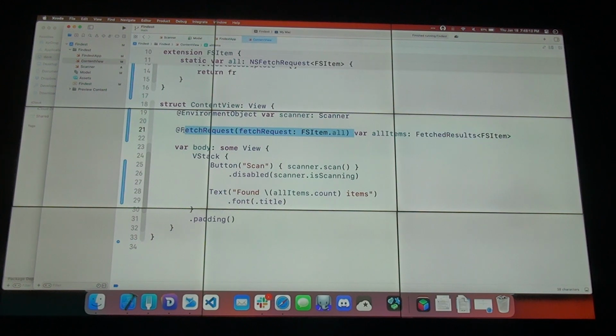Now there might be a situation where, for whatever reason, @FetchRequest isn't going to be sufficient. Or maybe you're working in a part of your app that hasn't migrated to SwiftUI yet, you're still using UIKit or AppKit, and you need to do this sort of tracking and updating yourself. So what we're going to do is replace this line 21 with a different line, and we're going to use NSFetchedResultsController instead.